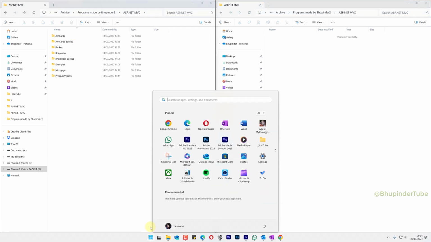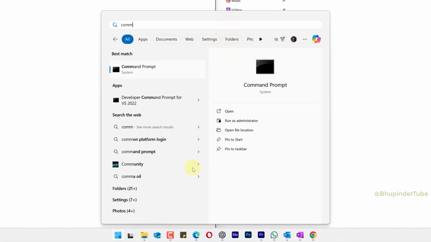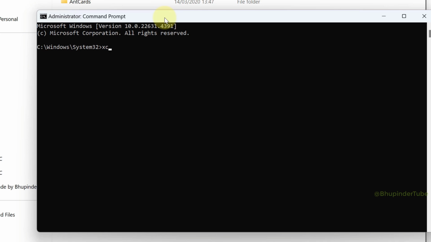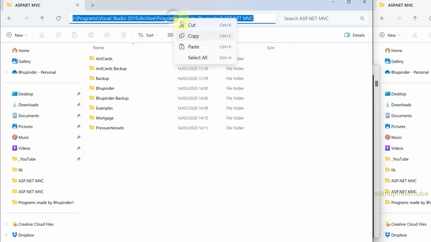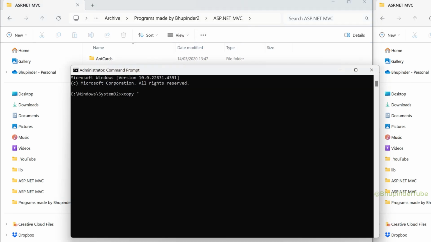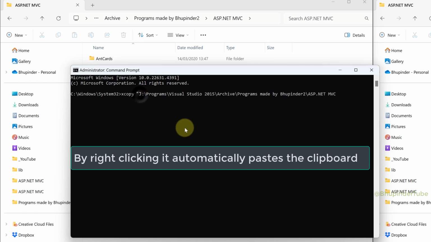Click on start and type command prompt. Under the best match, you should see command prompt and then click on run as administrator. Type xcopy space quotation marks and then click on the address bar of your source folder and then copy the address. Come back to the command prompt and paste the address in here.